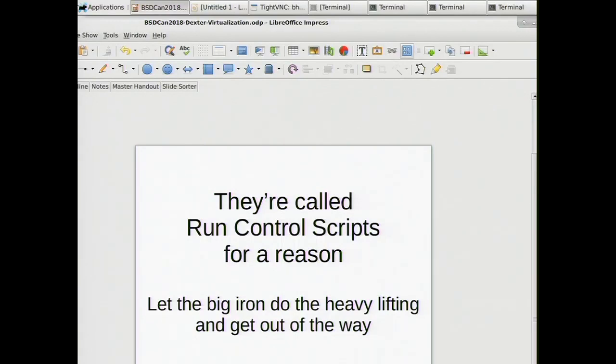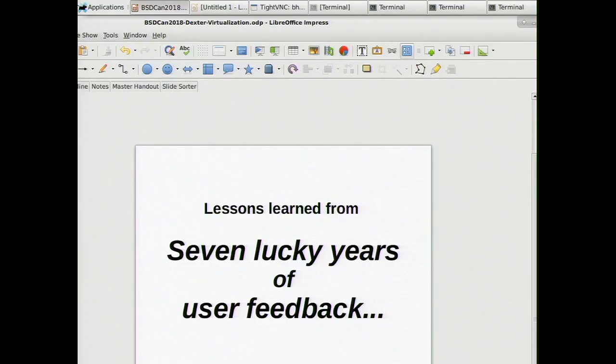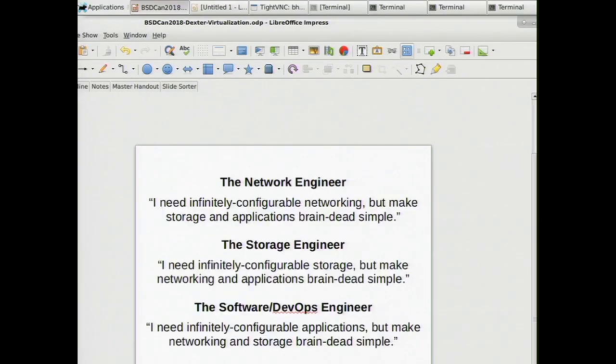The keynote addresses how there are alternatives. I have no problem with things changing under the hood, but to the user, that's what's familiar. And so, also in the course of this and a great many conferences, my 7 years of lucky user feedback.